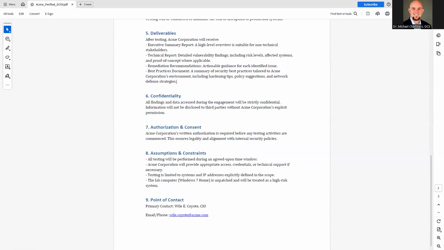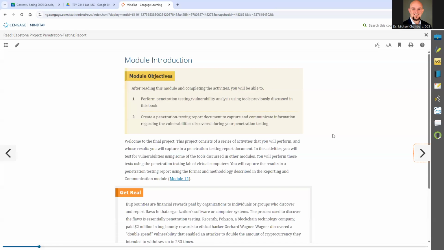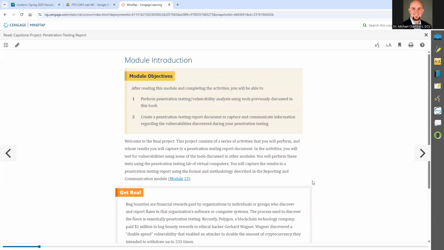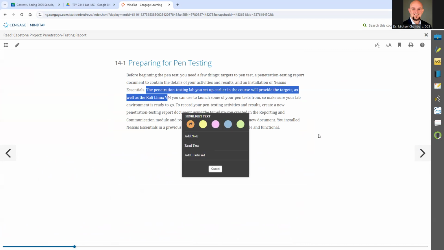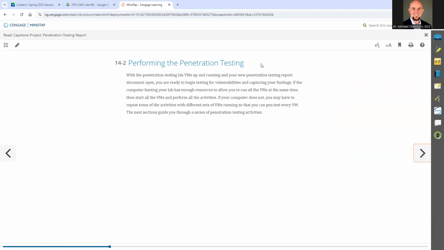All right, so let's look again at the video area where we're looking at the pen test report requirements. Some of these just give basic information about what you're going to be performing. And then preparing for pen testing is essentially what we're doing right now. We're making sure that we have Nessus Essentials installed. We also want to make sure that the penetration lab is set up, so you download that OVA and import it, like I said earlier in this video. And then at that point, we begin performing the penetration testing, which we'll start covering in another video.